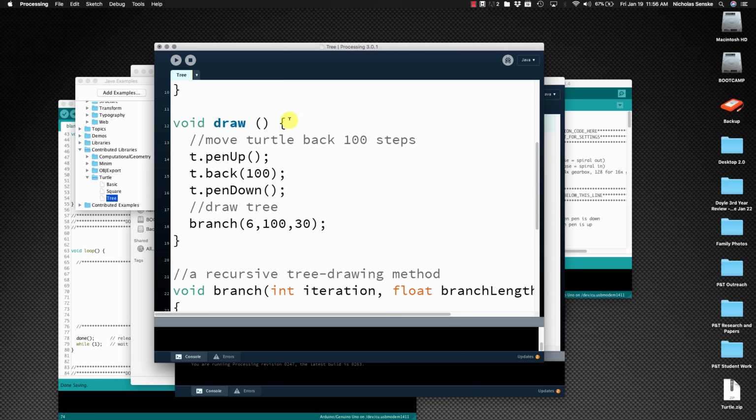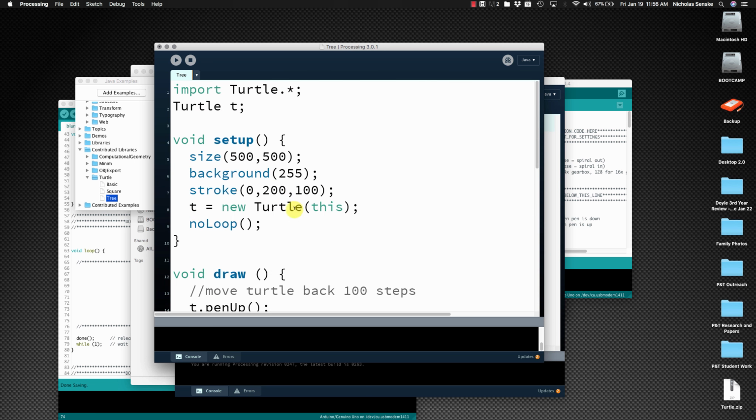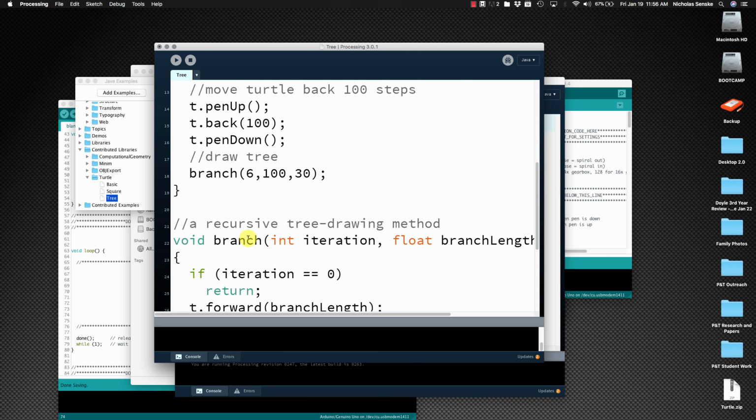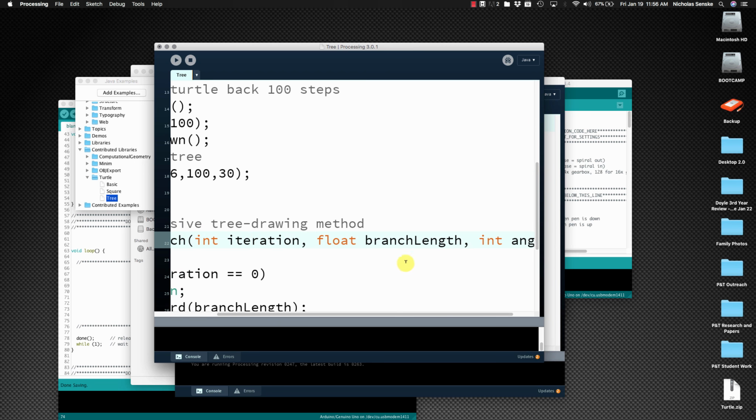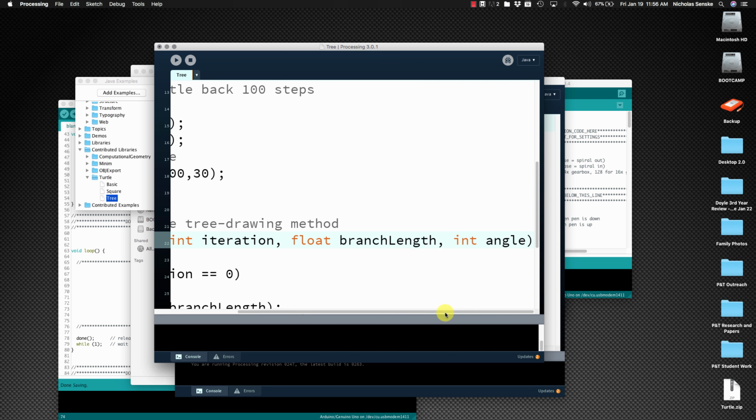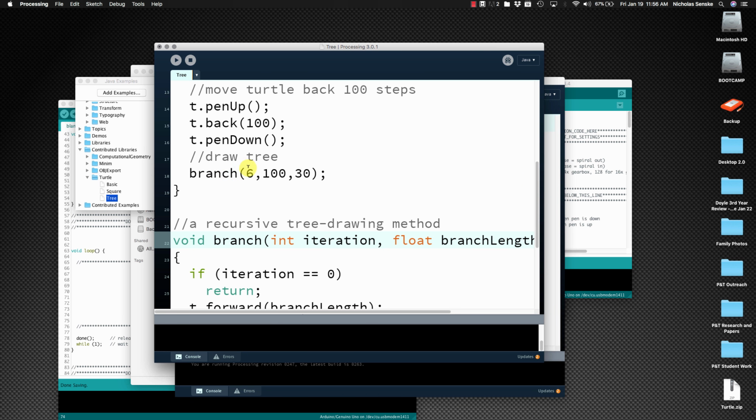So you can see that, and we could experiment with different settings. The way the branch program works, which is like our tree program, the first number is the number of iterations. The second number is the length of the initial branch, and the last one is the angle. So when we call branch, it's iterated 6 times. The branch length is 100, and it's a 30-degree tree.